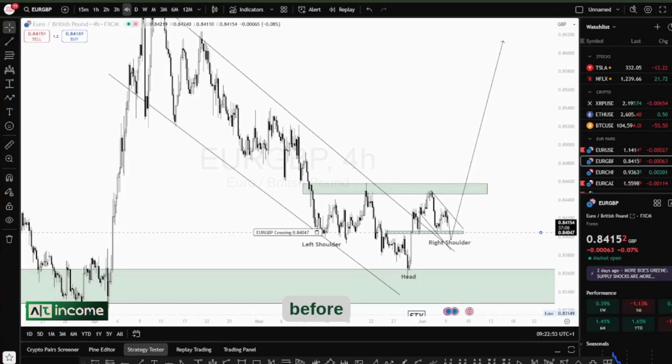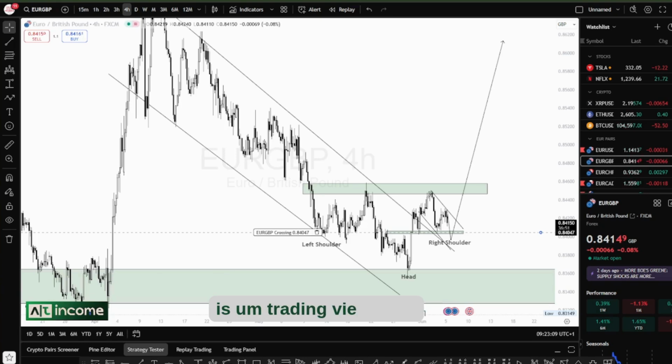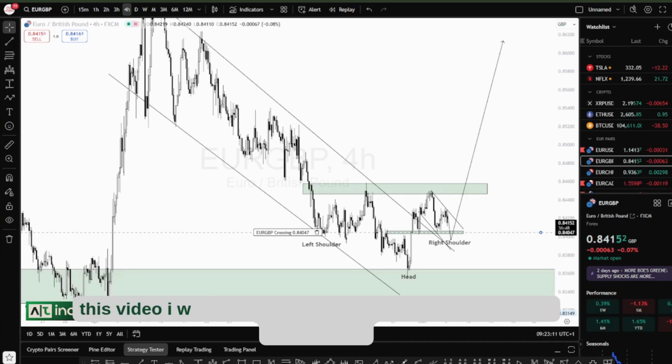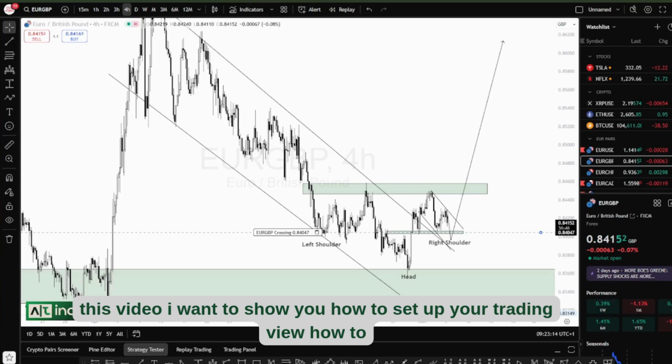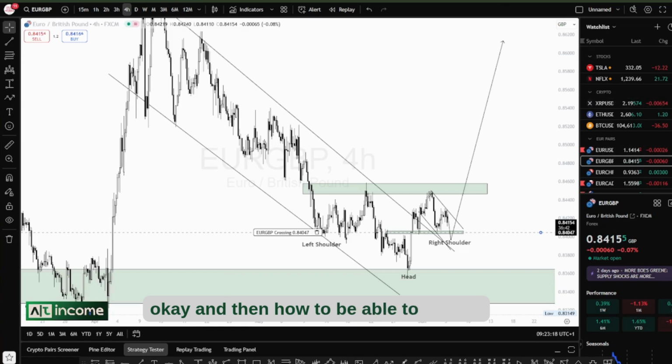Before now, we've done videos on how to place trades on MT5 and MT4, and how to use the MT4 and MT5 platforms very well. The platform I'll be using to analyze the market is not MT5, it is TradingView. So in this video, I want to show you how to set up your TradingView, how to use all the necessary tools that you'll be using, how to perfect all the time frames and the interface, and how to log in. So let's go to it.